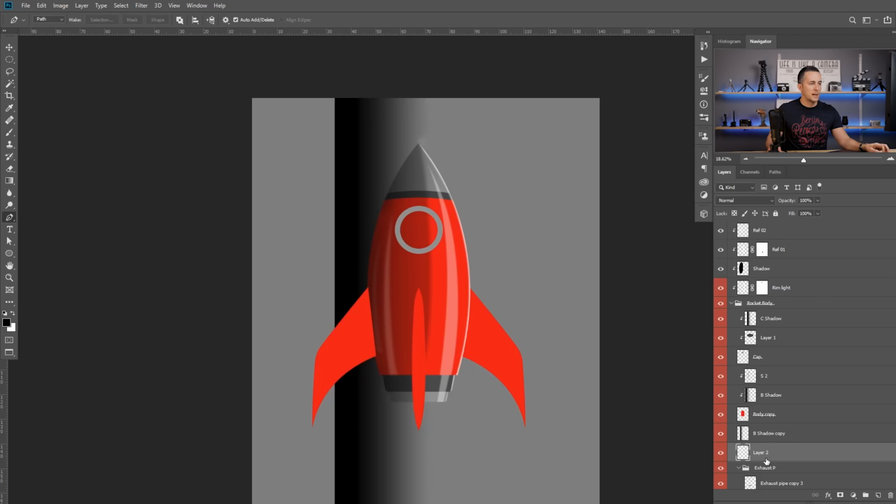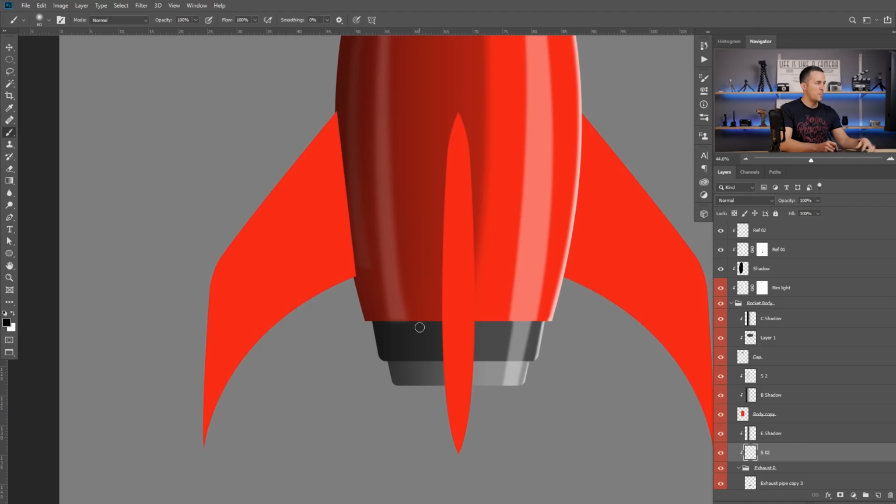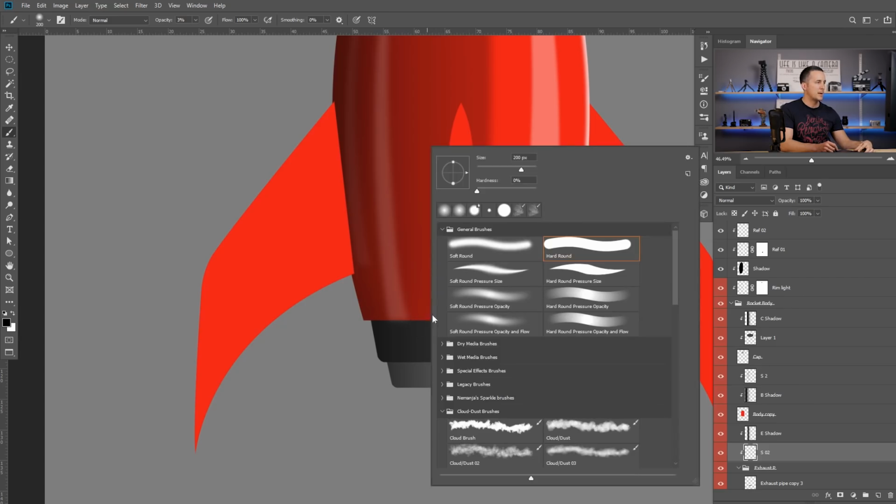Clip it to affect only that. Oops, it's already clipped. So now I want to name it shadow number 2, because this is not a body shadow. I didn't rename it. This is E for exhaust pipes, and this is shadow number 2, and here I want to make this part darker with maybe 3% opacity and a really soft brush.